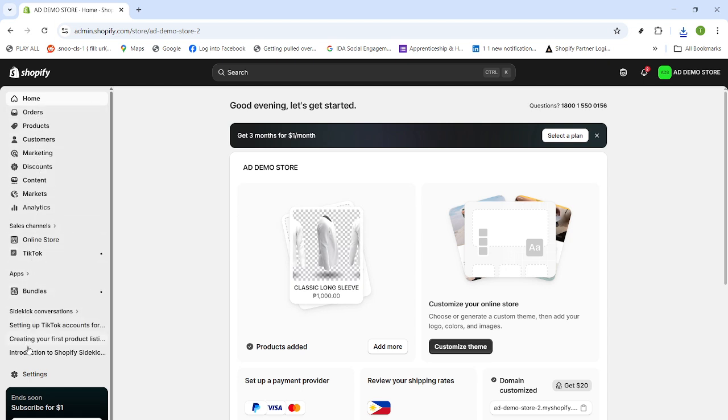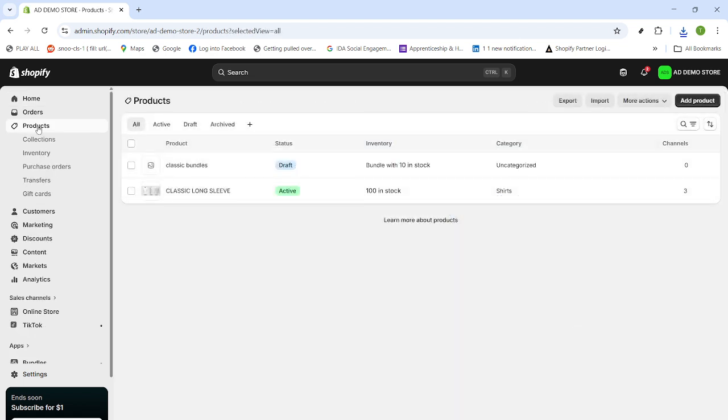First, open your Shopify admin. This is your store's back office where you manage products, orders, and settings. Make sure you're signed in with an account that has permission to view products. If you have multiple stores under your login, double-check that you're in the right one before continuing.